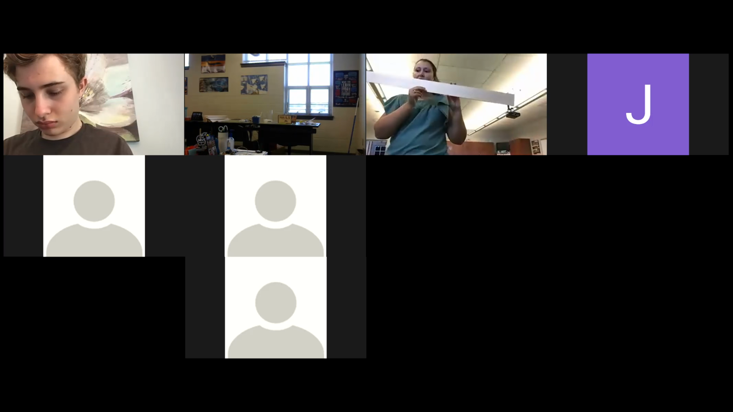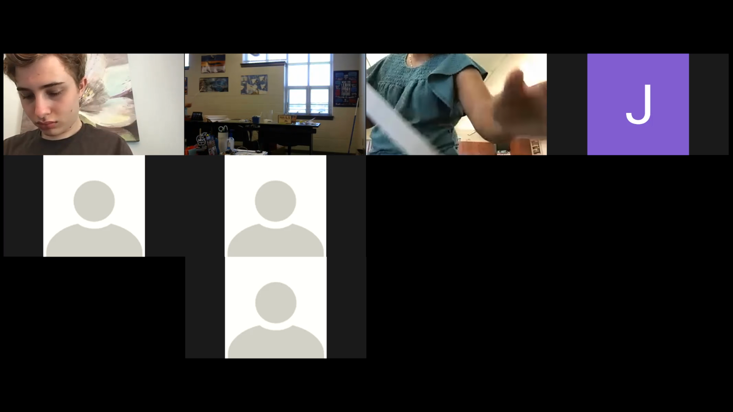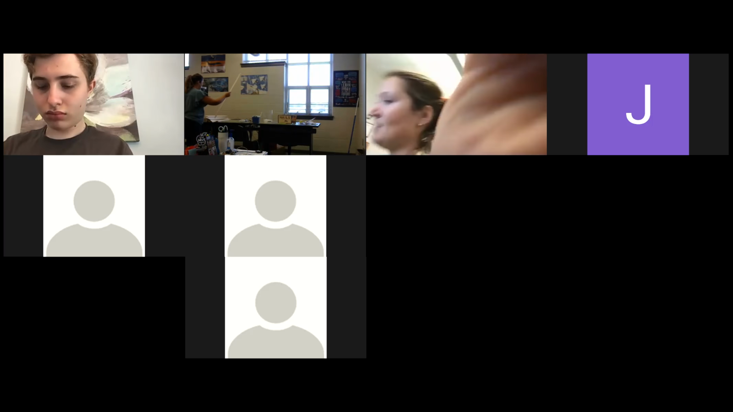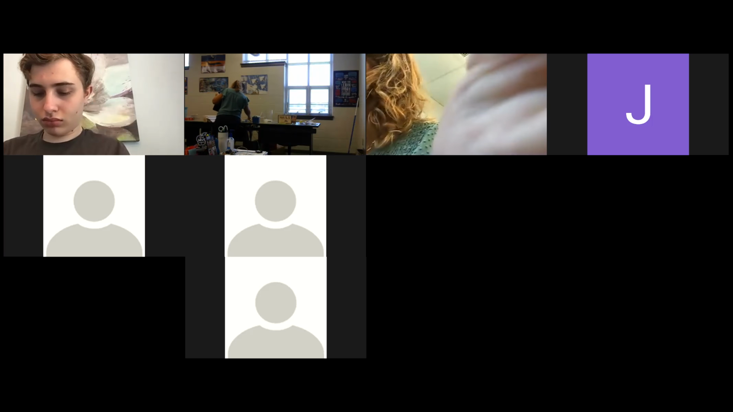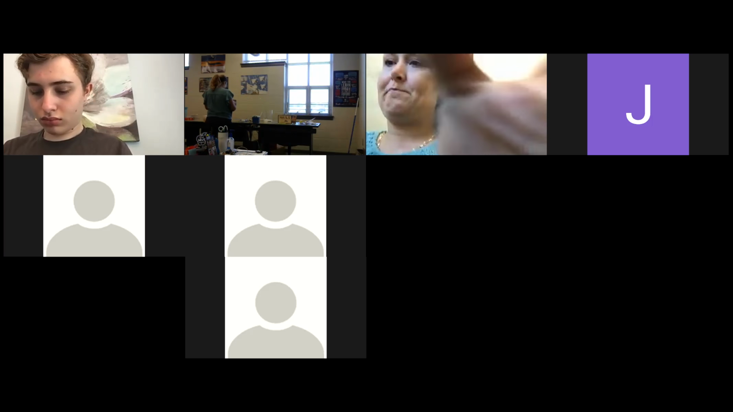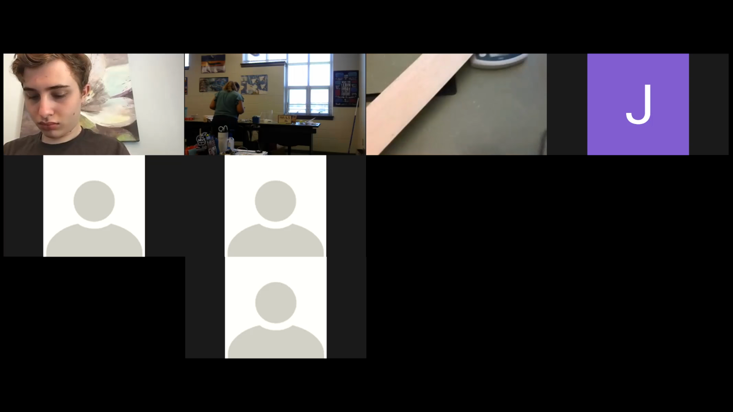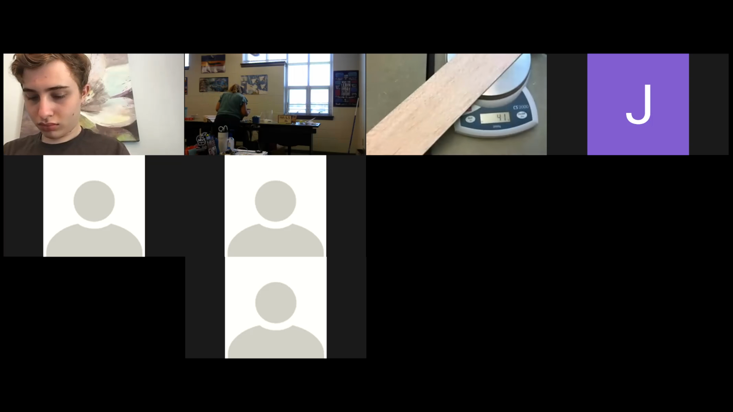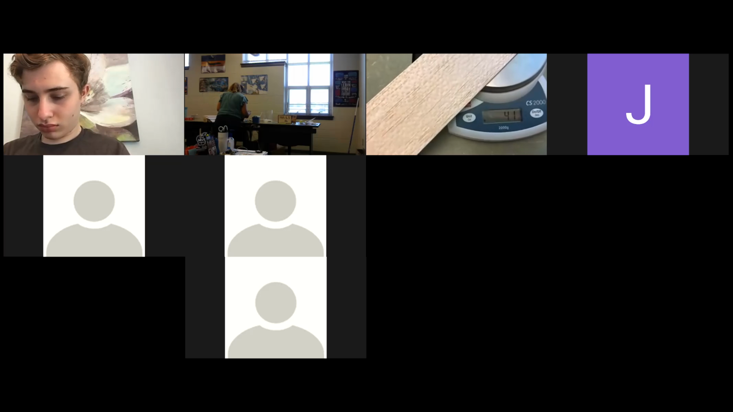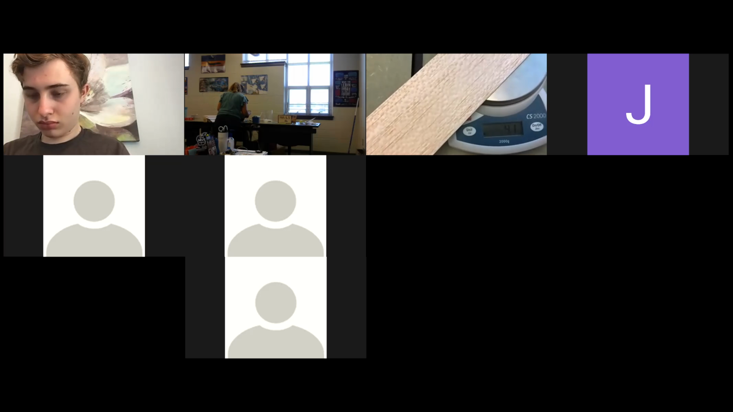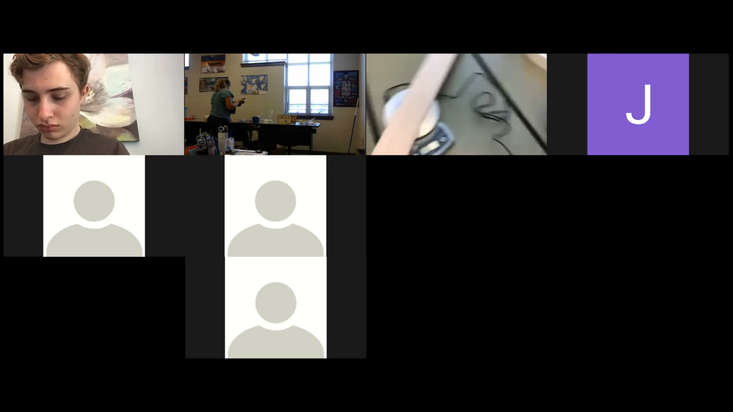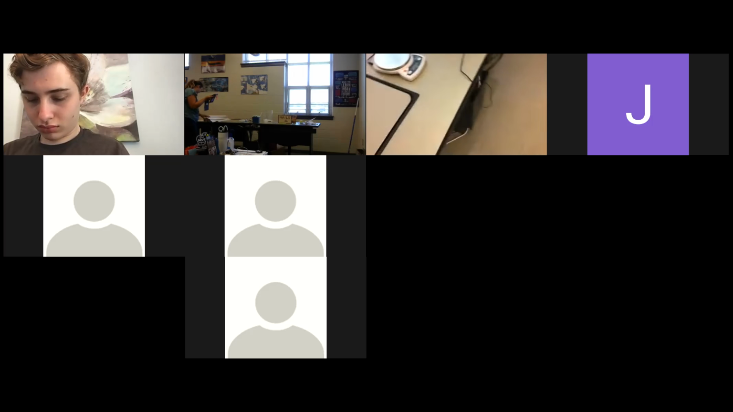Okay, so I have one piece of wing. We're going to put that on a scale. My scale is in grams. Let me switch my camera. All right, what do we see for the measurement? 41 grams. All right, this was this piece of wing.